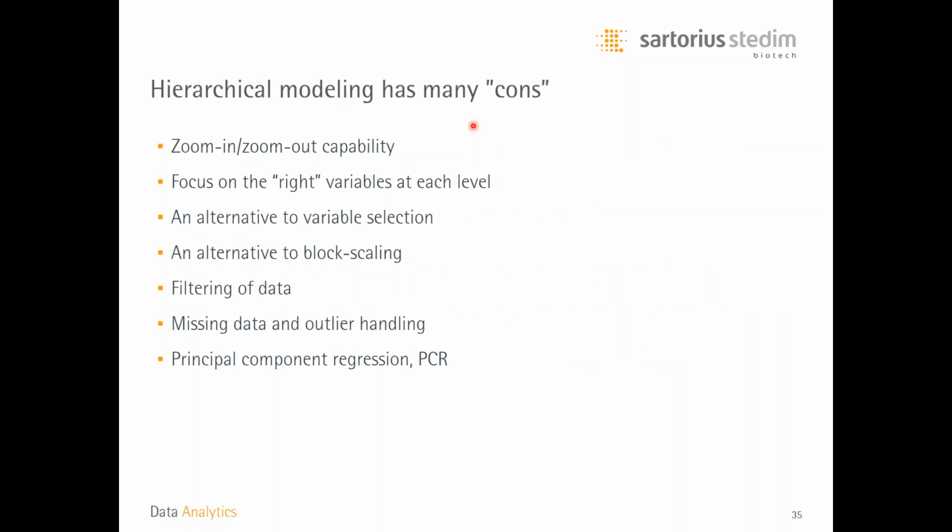If we look at the hierarchical modeling as such, it has a number of positive features. We have this zoom in, zoom out capability. It means that we will focus on the right variables at each level. And because we can do that, we don't really have to delete variables, because variables that are uninformative, whatever information they represent, will be left behind on the lower level when we move up to a higher level.